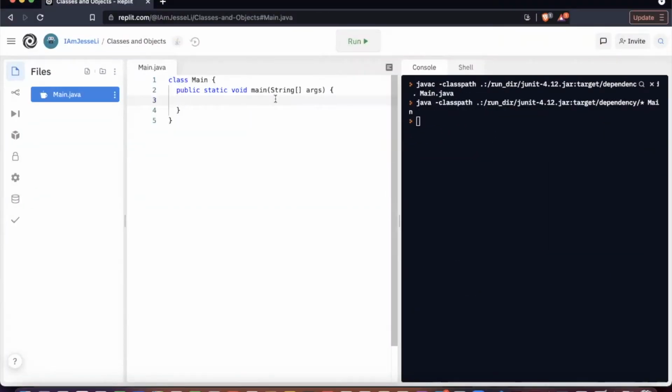So the IDE that we're going to be using is called replit.com. And if you have your own IDE, then you can use it. But if you want to use replit.com and you don't know how to use it, then watch the first few minutes of my first video of Java Fundamentals, where I'll show you how to create an account and how to create projects. All right, so the topic that we're going to be covering in this video is classes and objects.